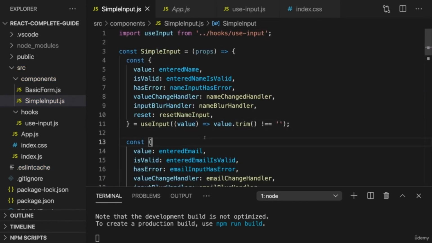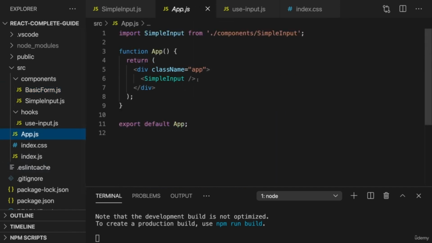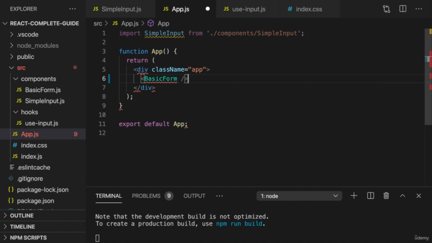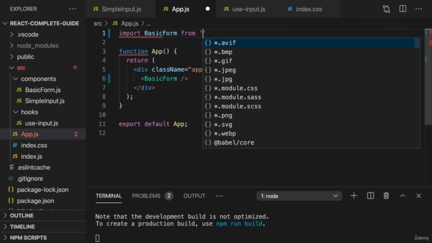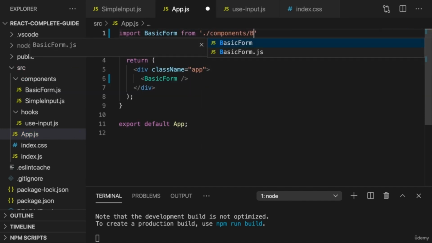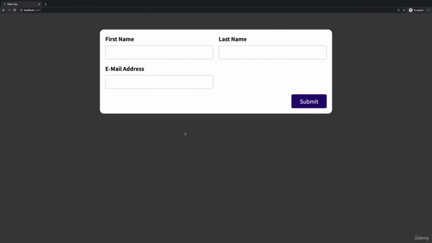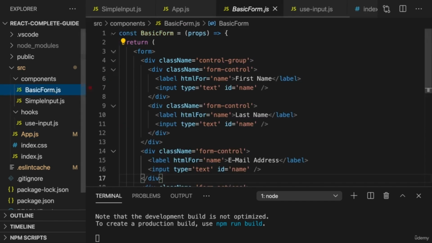Now, again, let's practice what we learned. We have this basic form component here. Let's go to app.js and swap this simple input here for the basic form component. And of course, therefore also add the import here to basic form from /components basic form, so that if we save that, we got this form. Now, this is still a form, still not too fancy, but it of course now has 3 inputs instead of 2, and it's a brand new form without any validation at all.